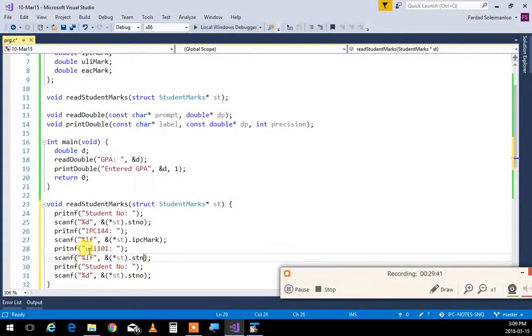And in here, it's going to be ULI. And finally, I have EAC 150 that I know. EAC 150. And I'm going to put over here LF, and it's going to be EAC mark. Now, the problem is that there are so many things to type over here.